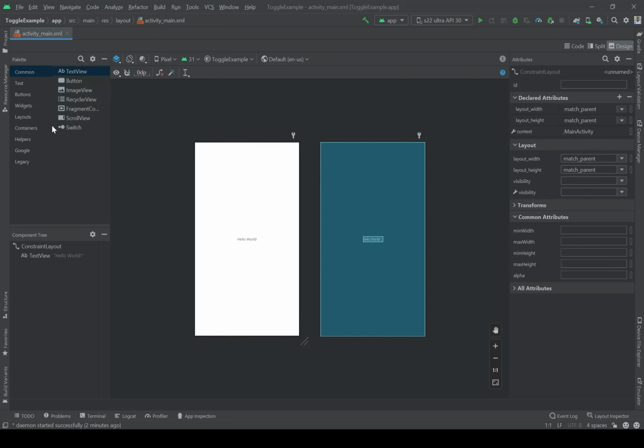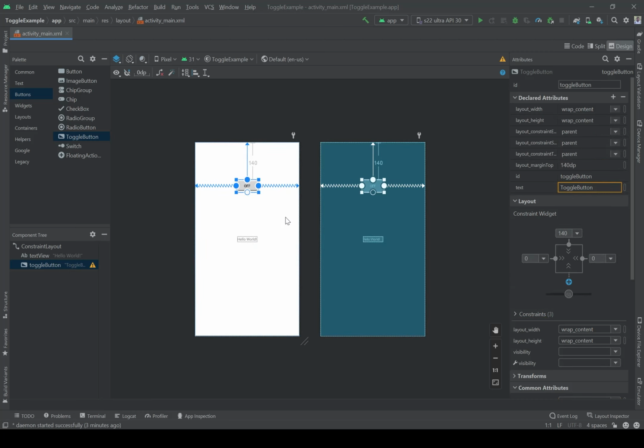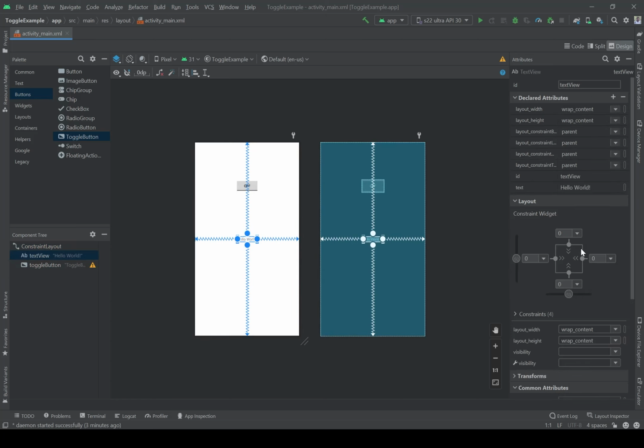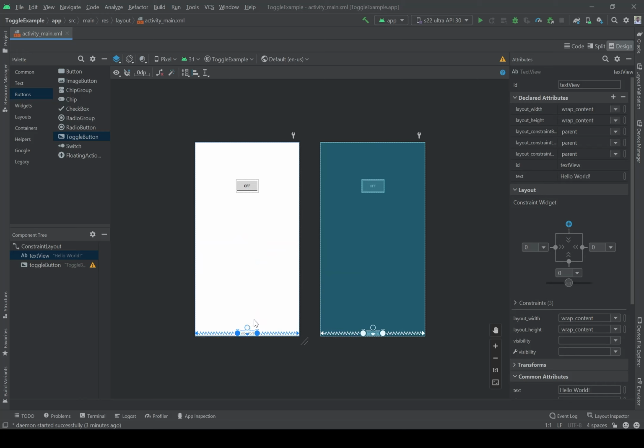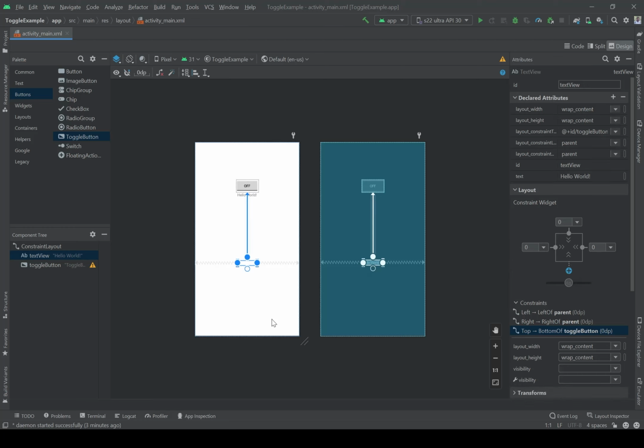For this we need to add a ToggleButton from the palette and from the buttons categories. Then I'm gonna connect this ToggleButton to the constraints, and we will use this text view as well, so I'm gonna keep it here on the screen.